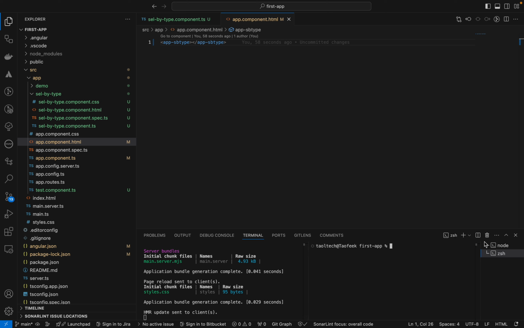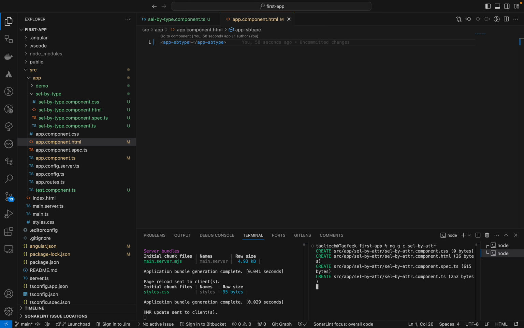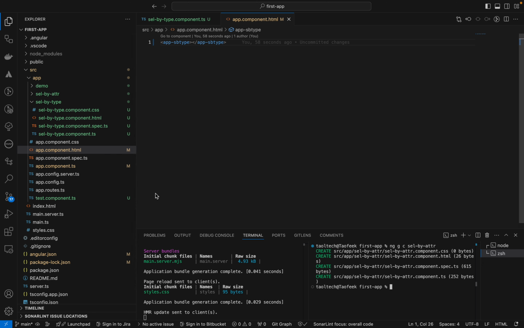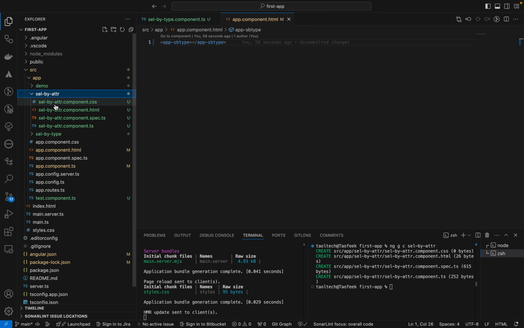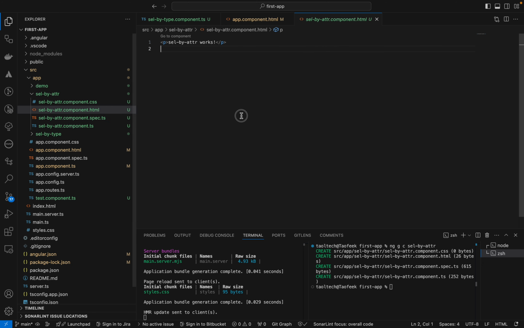Let's quickly do that. ng generate component. Let's call it selector by attributes. Click enter. So now we have our component, selector by attributes. So let's open the template file of the component.